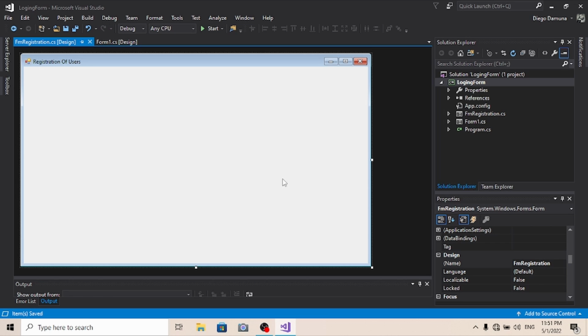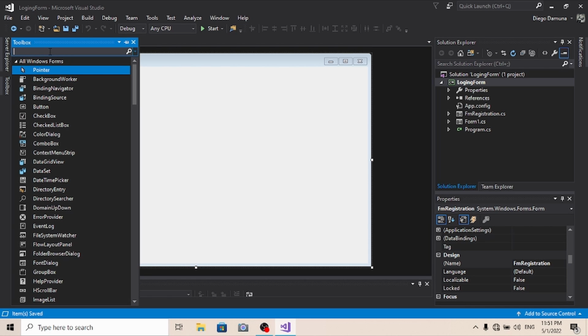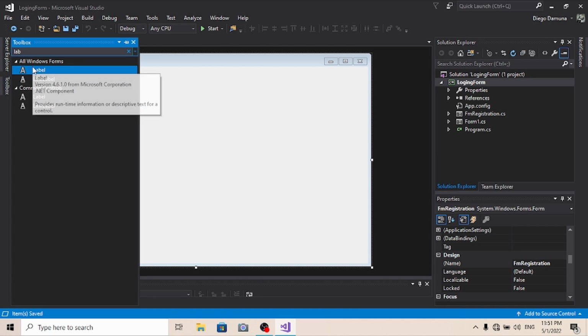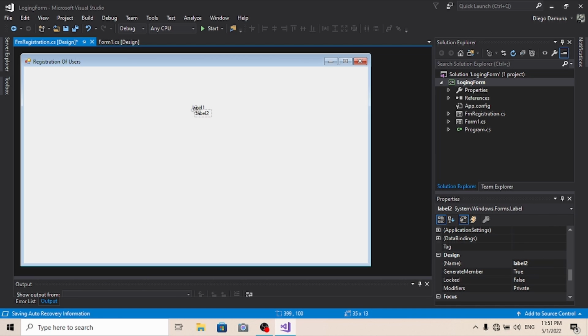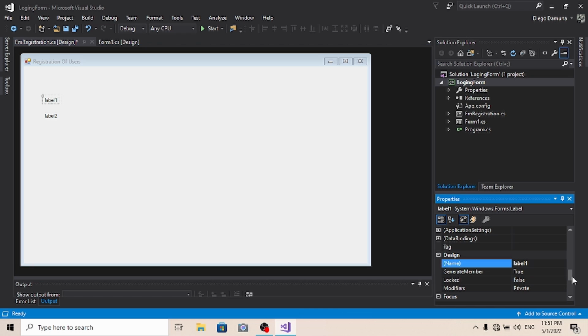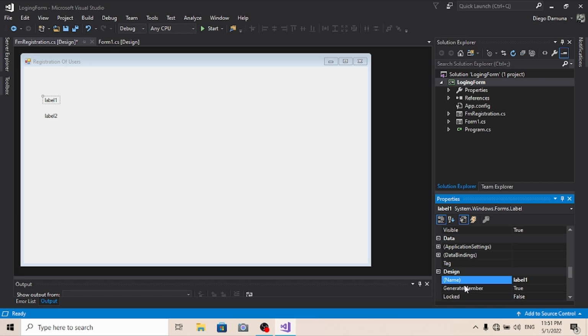That's fine. So here also I need two labels. The first one is the same as for the login form. The first one will be for the name. This is the name property of it. I'm just going to name it LB, actually label user. It's fine. Label username. All right.